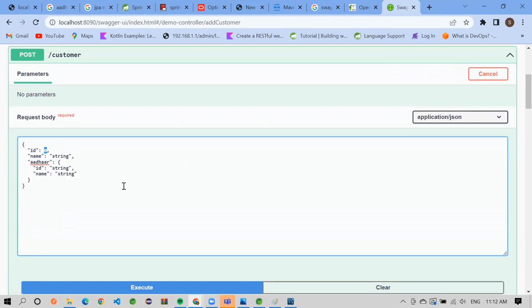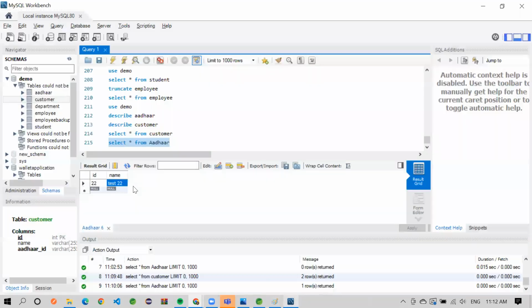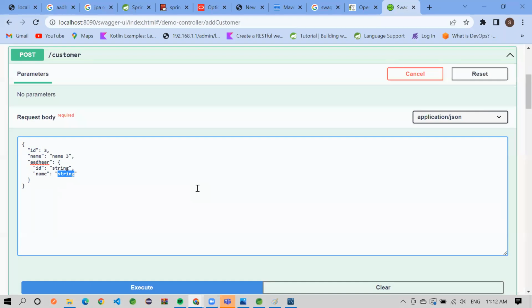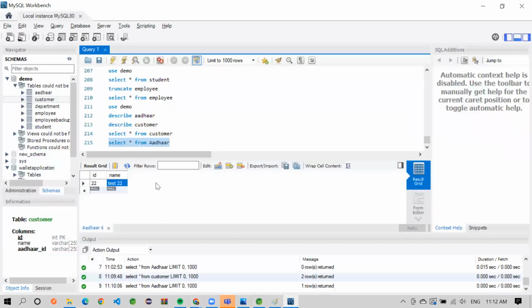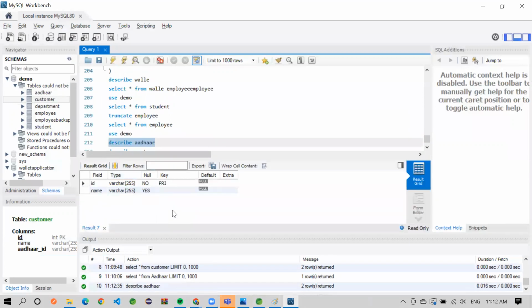So what you are saying is, let me reset. Let me create a test data 3, and let me create it as name 3. So you are asking me to give the name there. So it is test 22. How did we relate these two things first of all? Name is the primary key? Yes, good. It is the primary key of your Aadhaar.